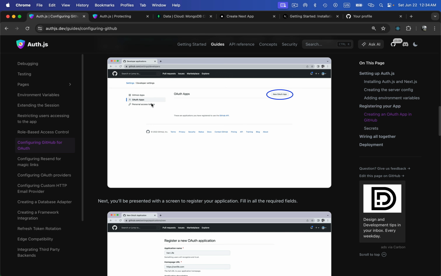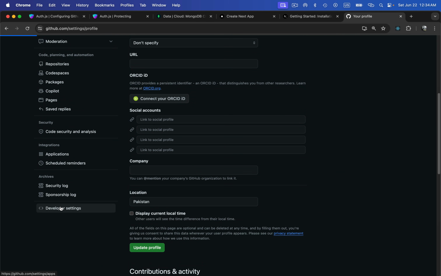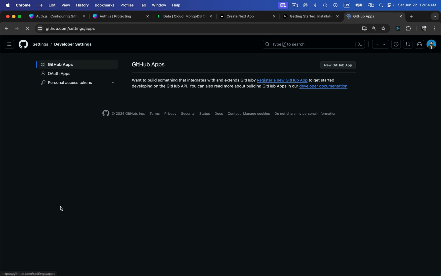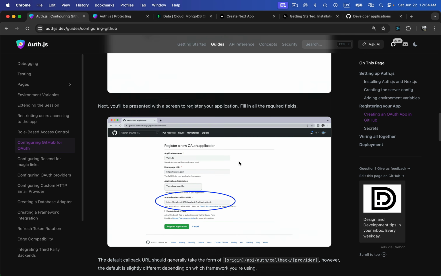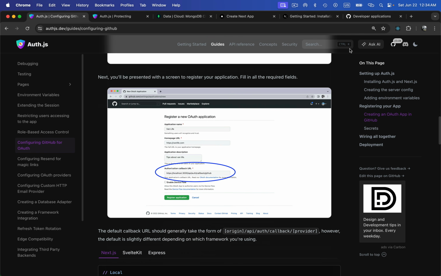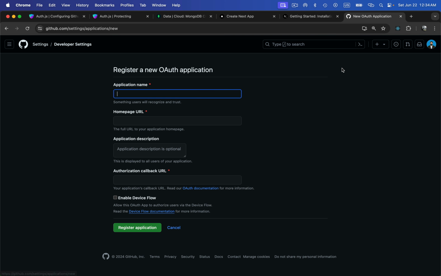After going to the settings, we need to click on the developer settings. Let's go down, developer settings, and here we need to click on OAuth apps. This is what it is suggesting, and we need to create a new OAuth app. Okay, so let's click on that. I've already created this one. Now I'm going to create a new one for you guys.